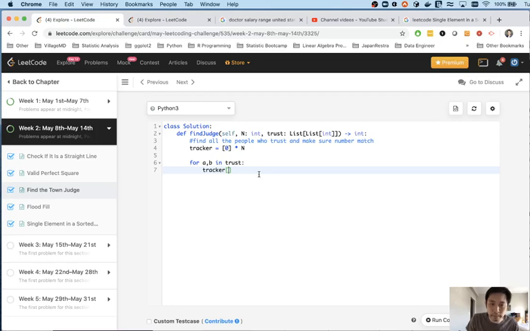So the truster inside this tracker is going to start with 0, right? But if he trusts somebody, we'll subtract 1. We'll say minus equal 1. Now, if this person is trusted, right, B is the trustee, if this person is trusted, then we'll add 1.